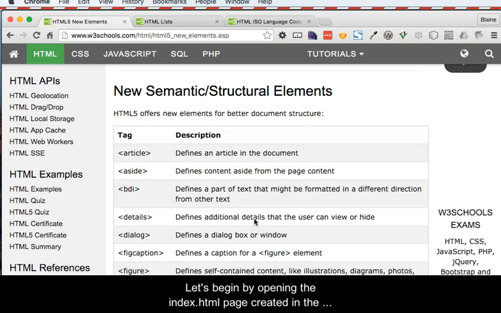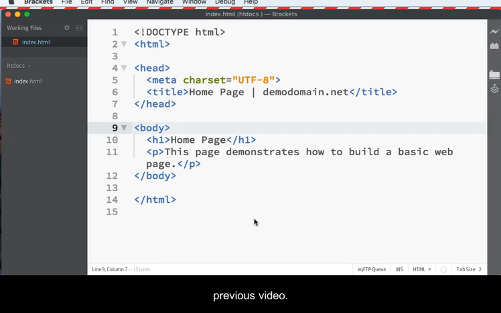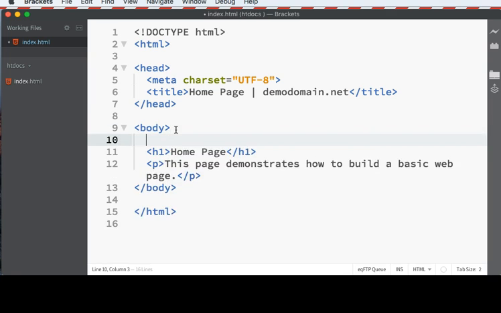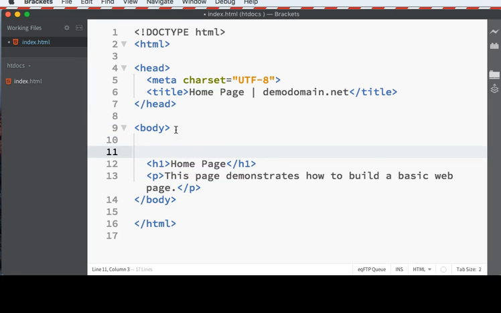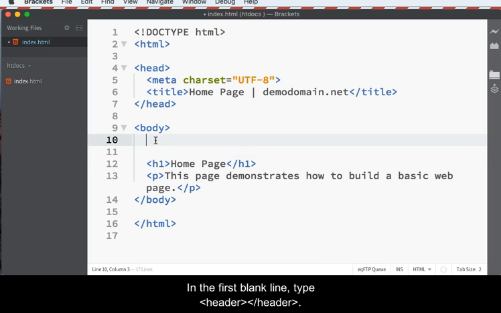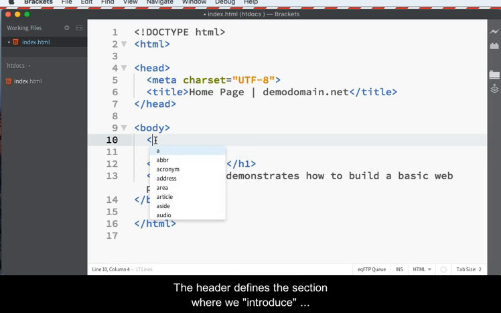Let's begin by opening the index.html page created in the previous video. In the body element, create several blank lines. In the first blank line, type a header, which has the header opening and closing tags.